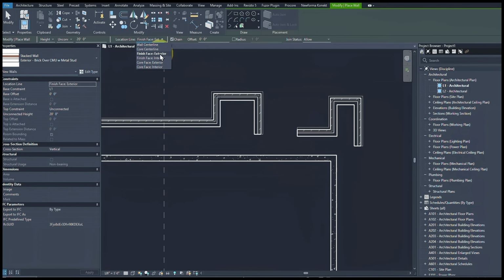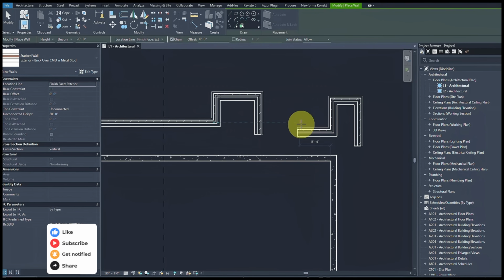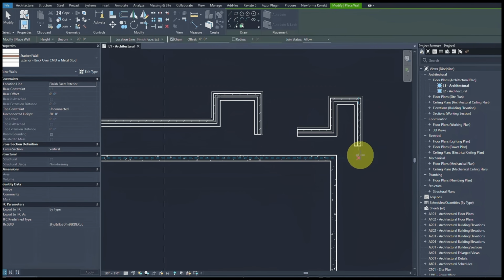So I propose I always use the finish face exterior. The reason is if I want to add something, it's not going to go outside of my building perimeter, no matter what type of wall I'm going to add later on. If I hover over this, you can see where it shows the wall goes. So if I go here, this wall is a center line. If I want to change the thickness, it's going to increase the thickness on both sides of the wall. So I'm going outside of the building.